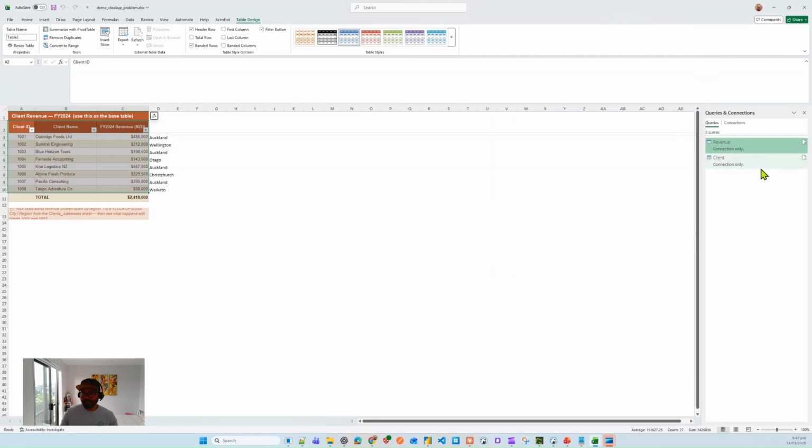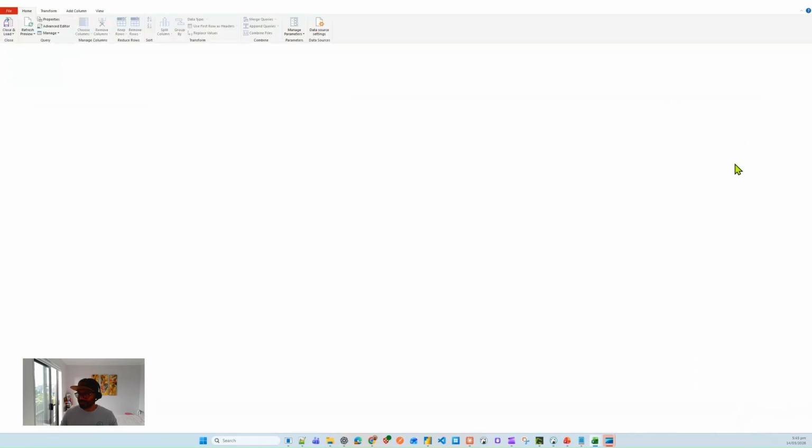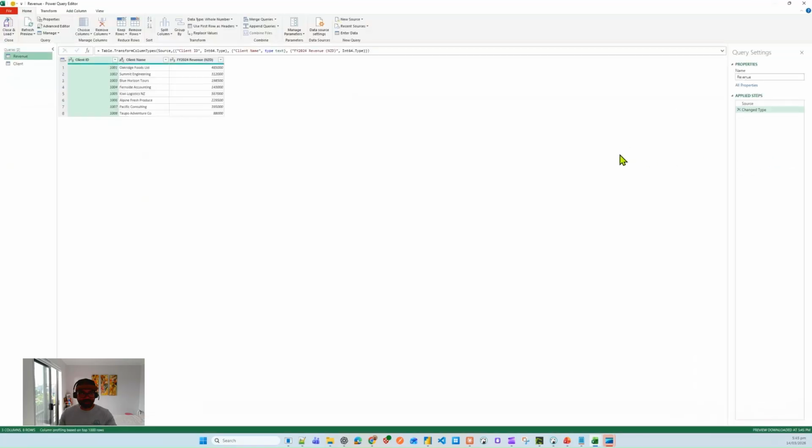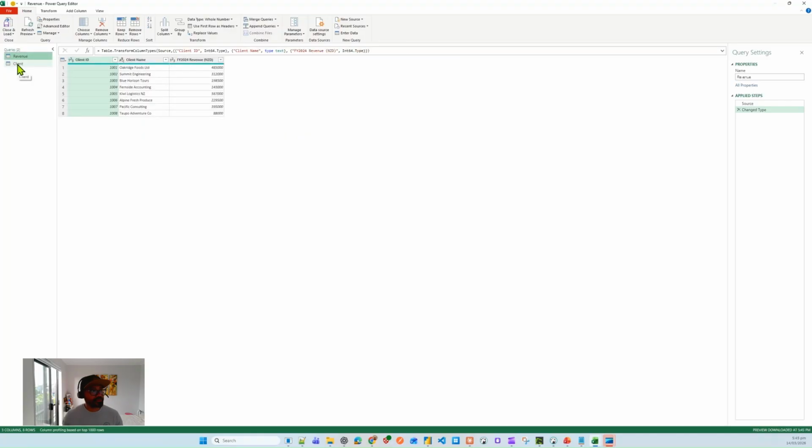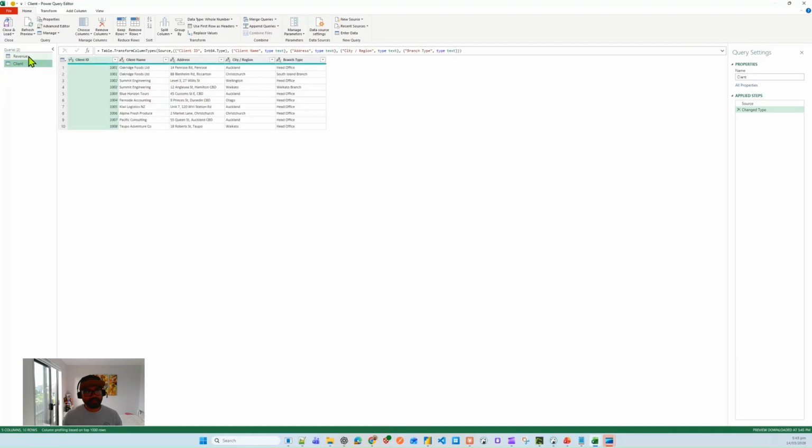Now, how do you do Power Query? Again, there are different ways to get into Power Query, but usually what I do is right click and edit one of those data sources, and it brings me back to this Power Query. Then what I'm going to do is a merge, essentially joining the two tables together. So I have the revenue, I have the client, and I want to bring everything about the client, maybe the addresses and the region.